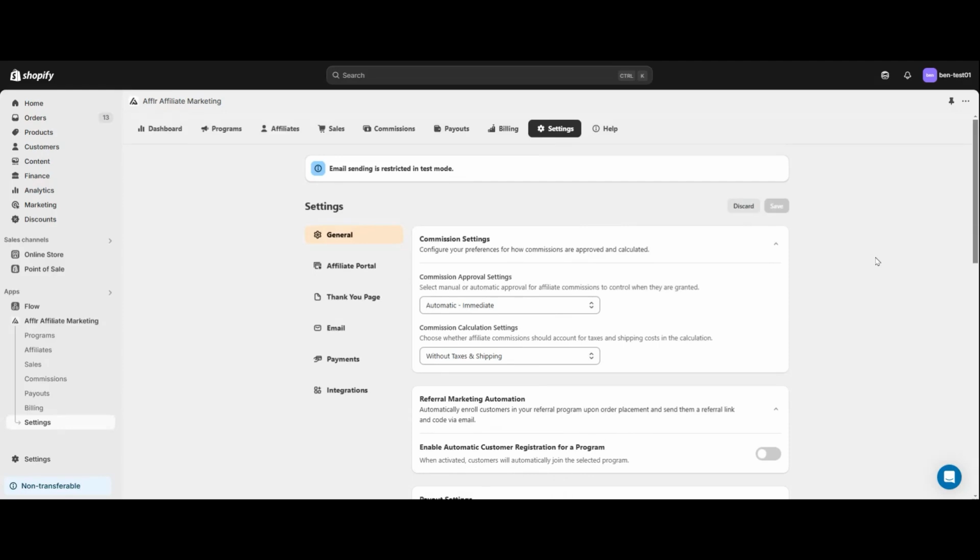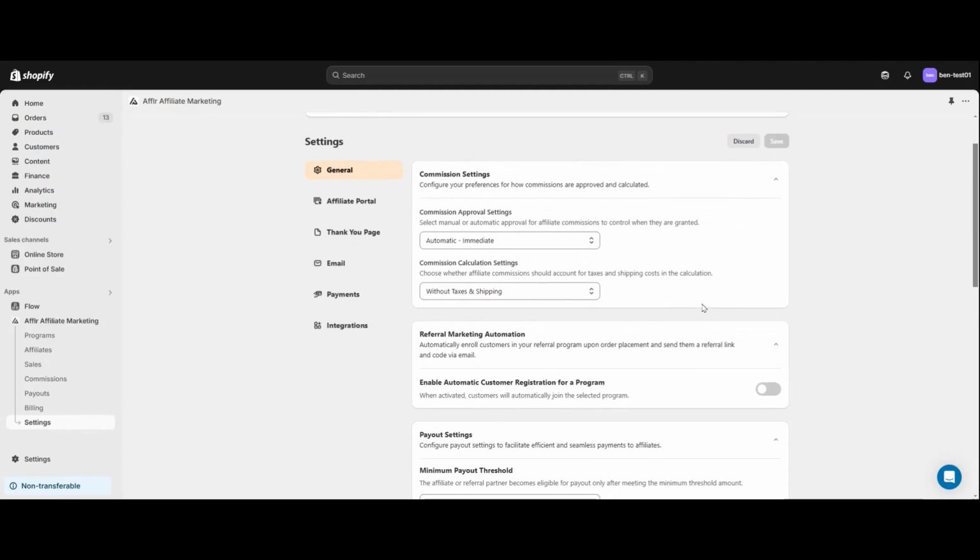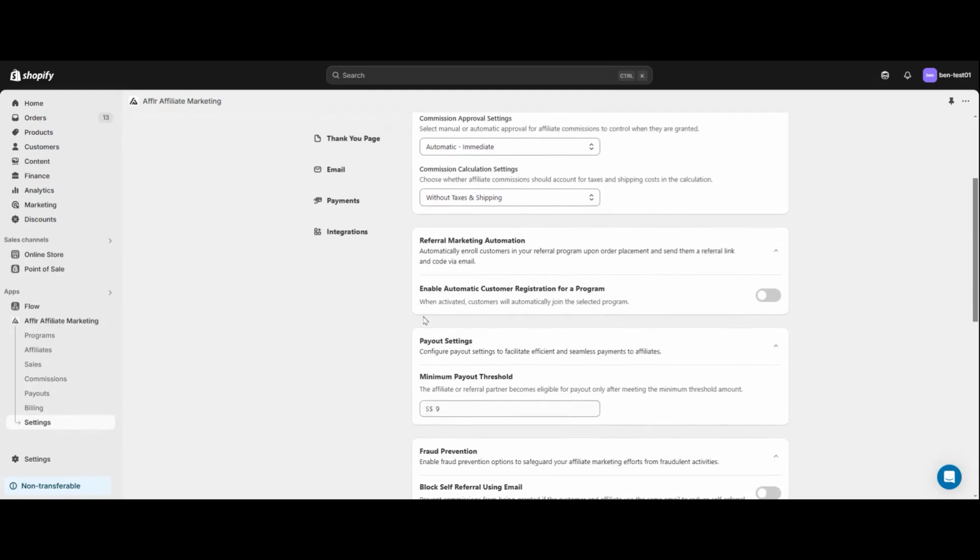On the settings page, scroll down a bit in the general section, and you'll find an option to enable automatic customer registration for a program. When activated, customers will automatically join the selected program. To activate this feature, toggle the button next to it to make it live.